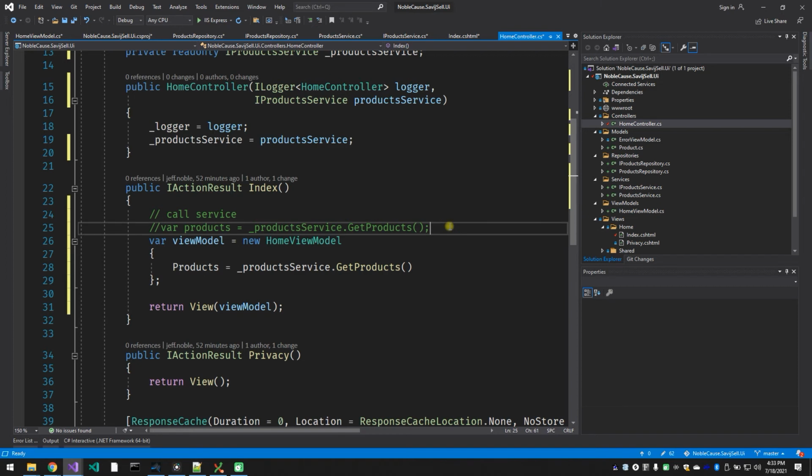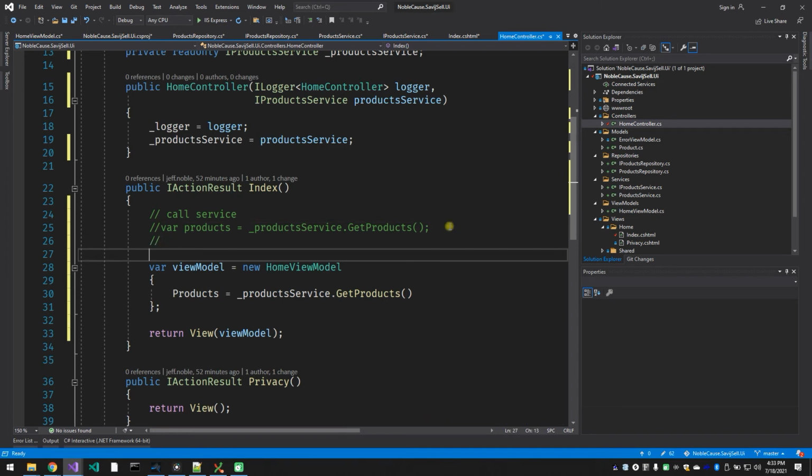And so if we have to make 5 service calls here that all bring back different data, we can stick all those 5 pieces of data in different properties of our view model. And then we just have one thing to pass to the view. So now we want to go into our view and we want to get to our products.